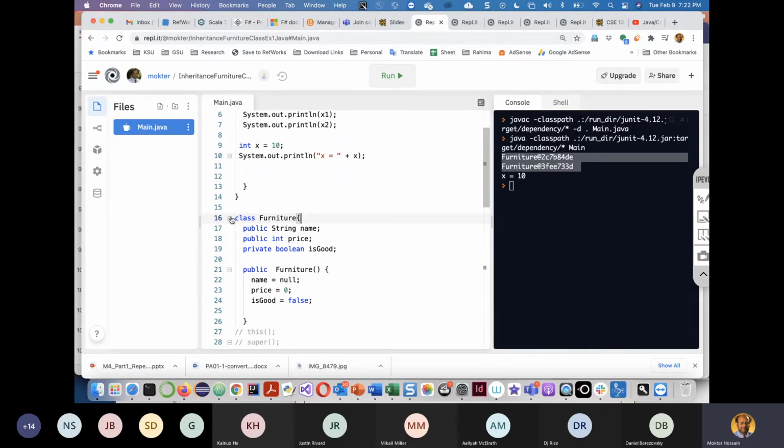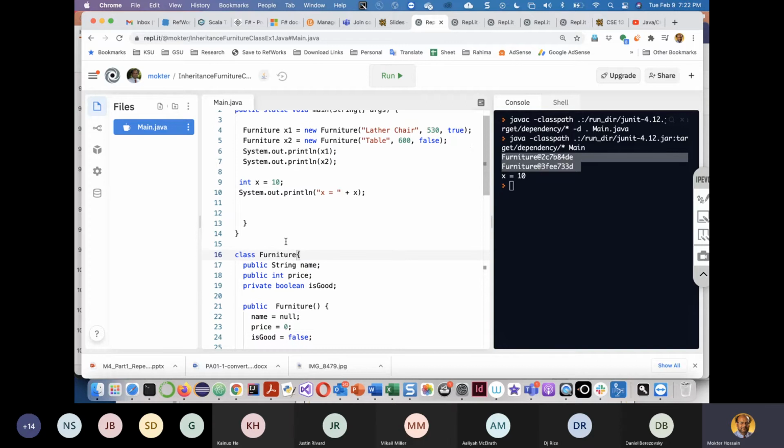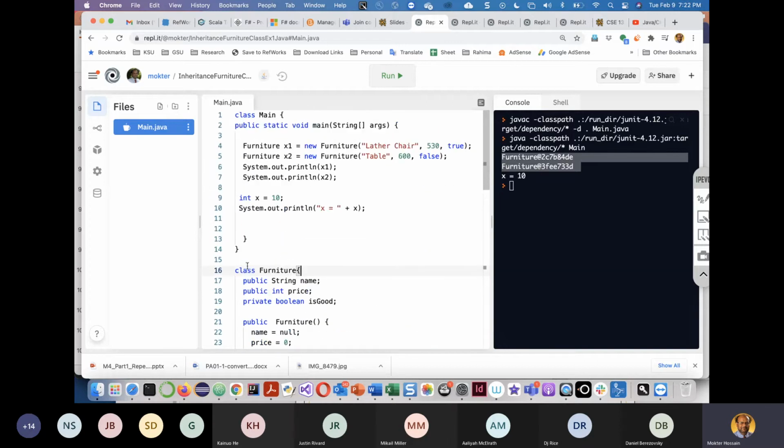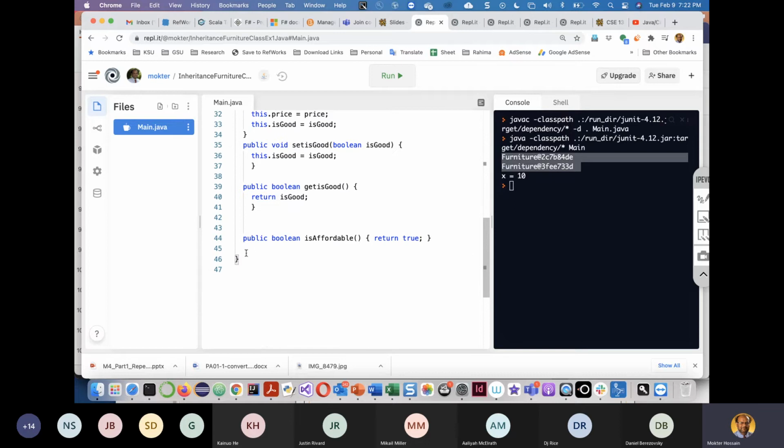Since this object is a furniture object, the Furniture class must declare its toString method. The class starts at line number 16 and ends at line number 46. Anywhere in between, I need to have this code. This is the code for the toString method.